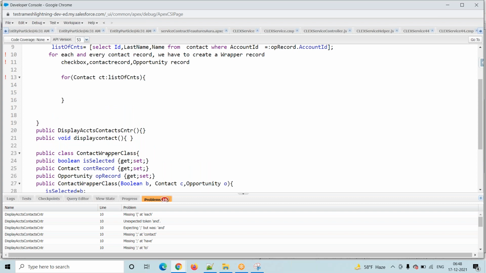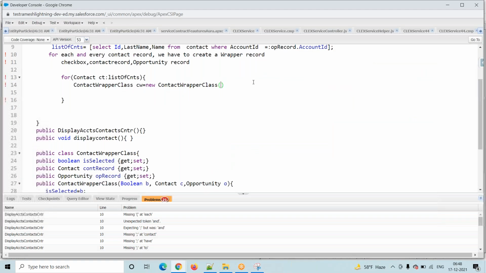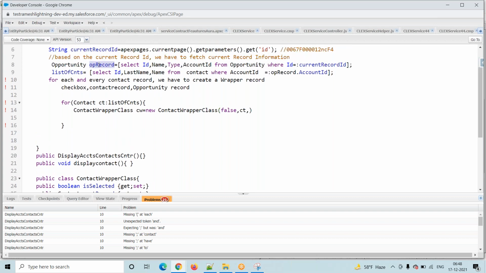Now what we will do is, I will take the first contact here: contact wrapper CW equals new contact wrapper. While creating an instance, this is a boolean, right? Boolean by default is false. Checked means true, unchecked means false. I am taking false, and this is the contact record CT. See, this is a contact. Now we want opportunity also, right? This is the opportunity record.